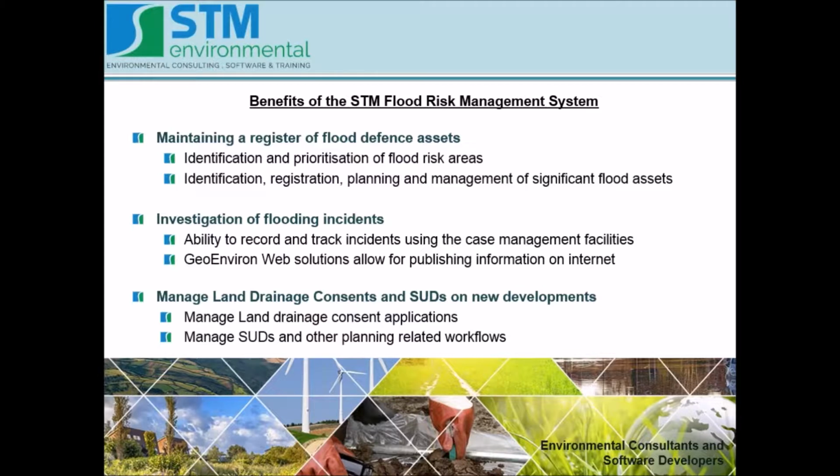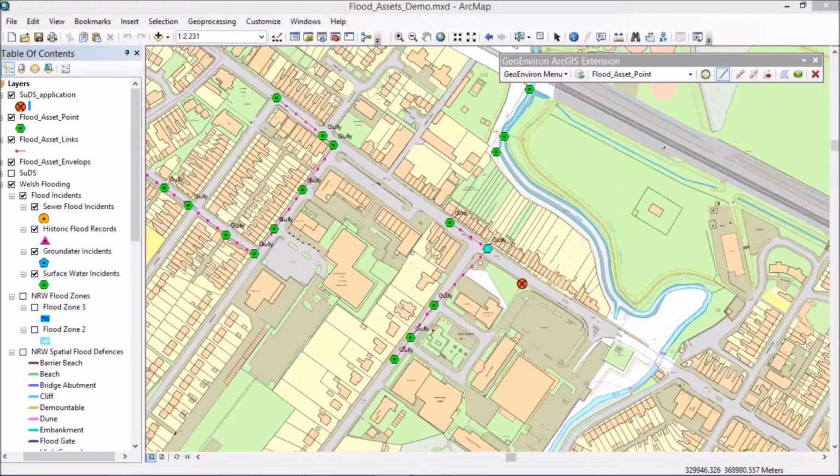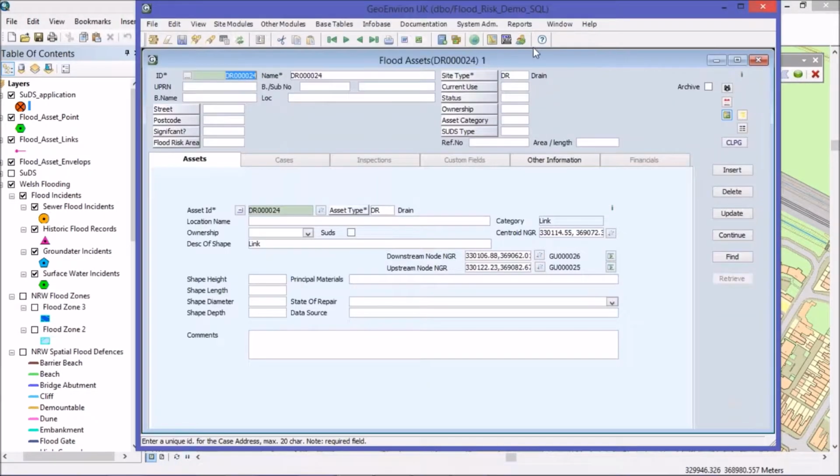So I'll just get the system up now if we exit that. Okay, so if we close that one, this is the look of the system. This is the asset module, as I said, the flood risk asset module, and as I've said, it's a database system, and the face we see here is accessing that database in a much cleaner and easier to use method than potentially an Excel spreadsheet.